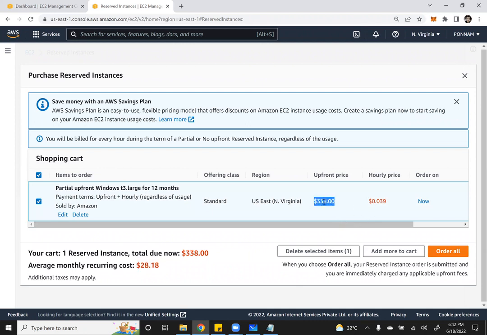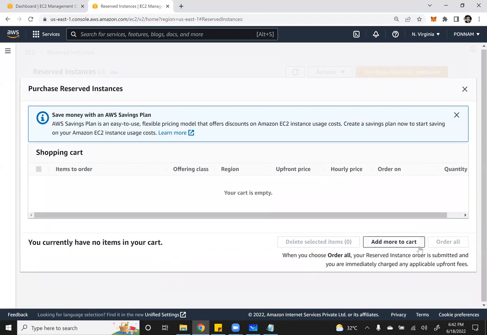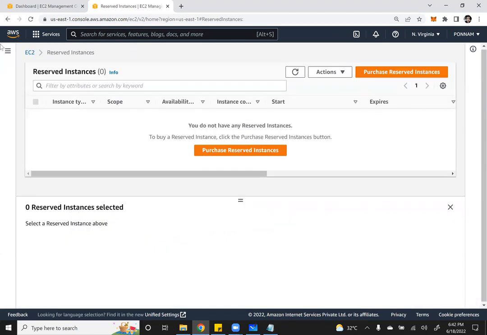This upfront price you have to pay immediately. Then this instance will be created as a reserved instance for 1 year with partial upfront. Okay, but I don't want to create because why should we pay almost $700? Whether you use it or not, you have to pay. That is how you can create the reserved instance with standard or a convertible.